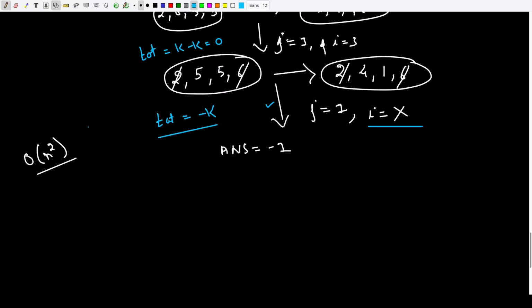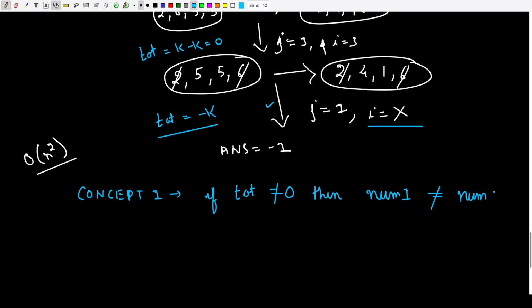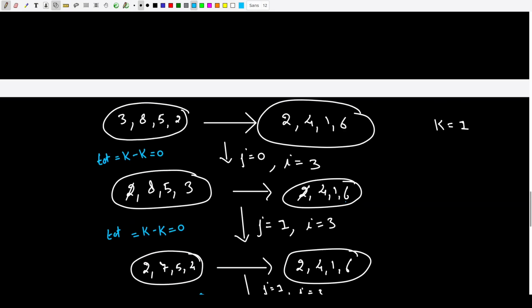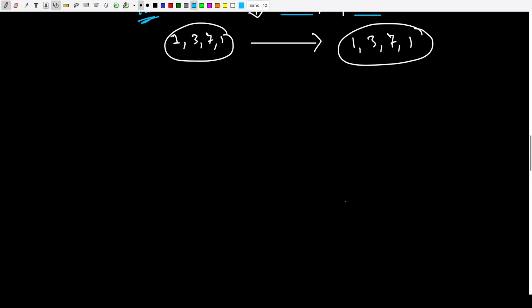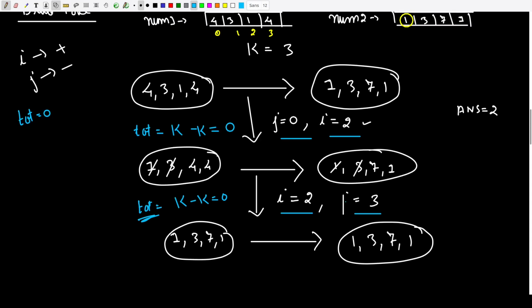So the first concept which we want to understand is basically, if total is not equal to 0, then num1 is not equal to num2, right? We will not be able to transform num1 into num2. Okay, so that we have understood. This is concept number 1. Now let us see what other things we can do with this, right?